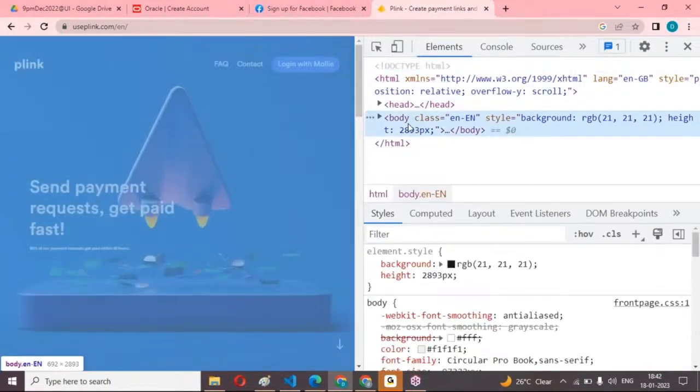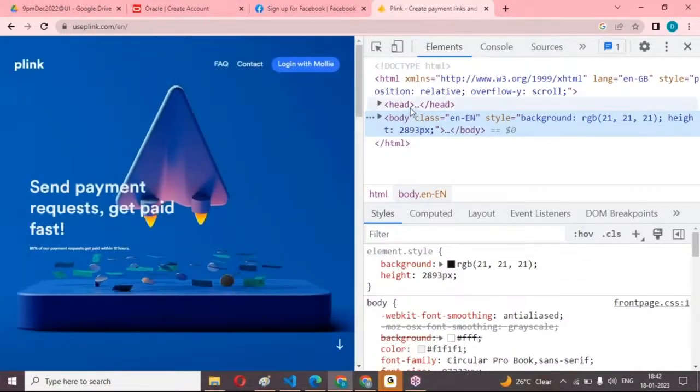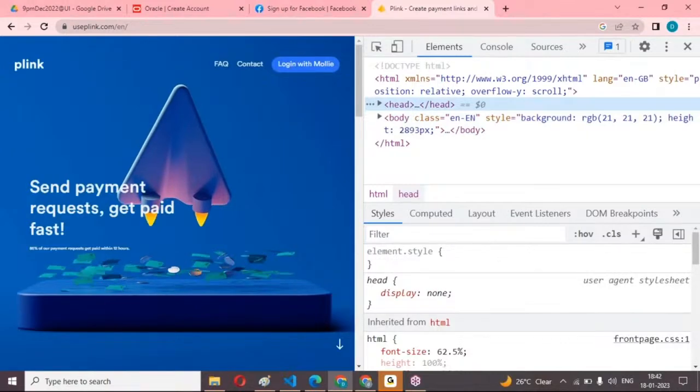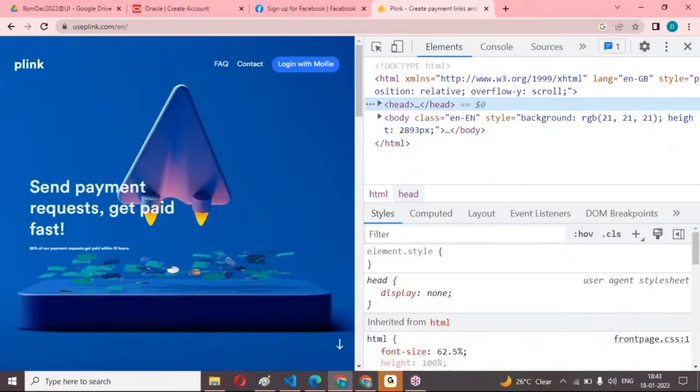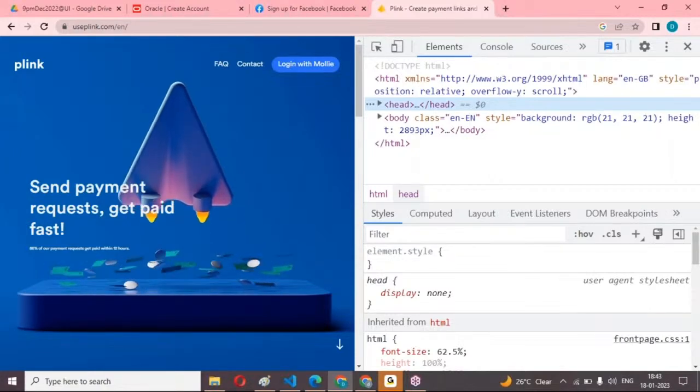Body tag is used to display the body part of my application. Header tag is used to write header information for our application. This way we can write the head and body, and this way only we can execute our program.